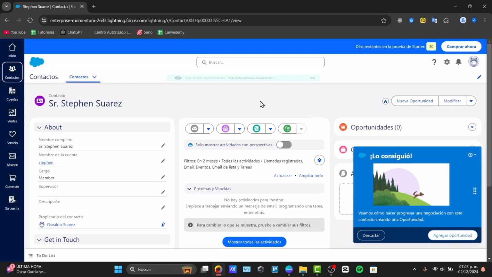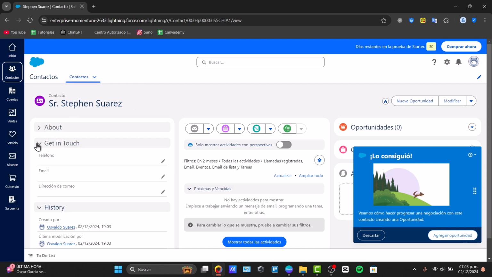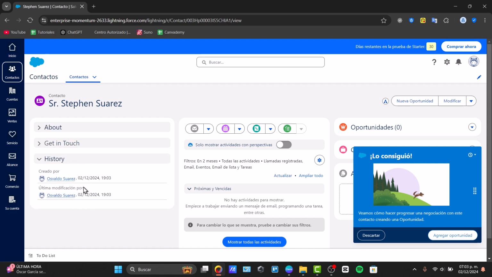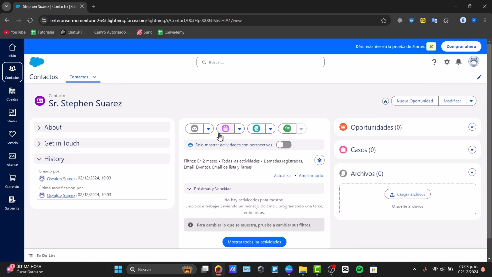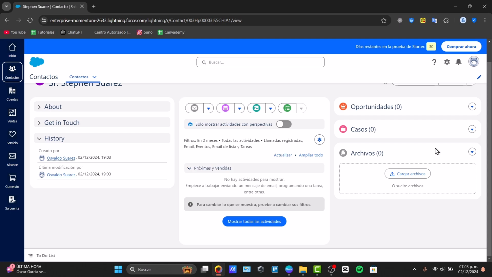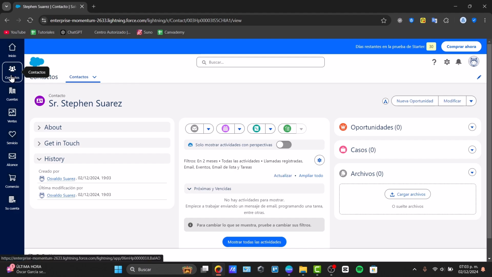Inside my very first client, I have the about section, the option to get in touch, the phone, the email, the address, the history of what happened with this customer, and here all the activities I have been working on with my customer. For example, here I have mails, the calendar, calls, and tasks. And lastly I have opportunities, cases, and files, just in case you have imported files with this customer, and much more. Basically, this is like a database of a specific customer, and you can check here all the customers that you currently have. You can add more as you're getting started and adding more customers there.